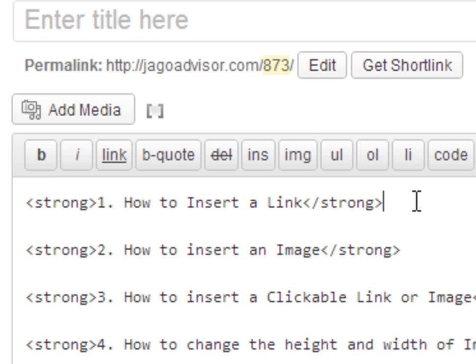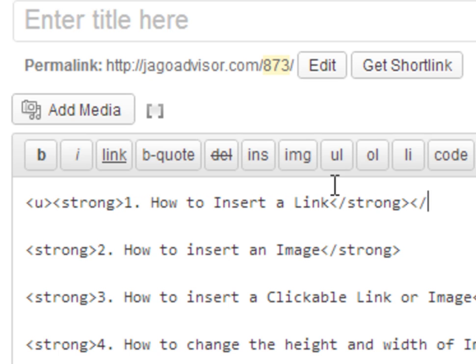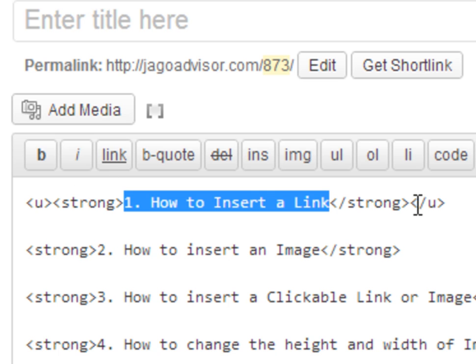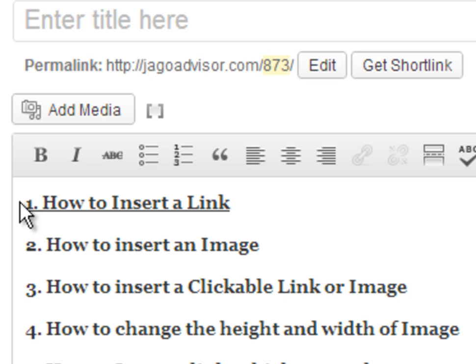Okay, now enclose this whole thing under U tag also. So this starts with U and this whole thing ends with U tag. So you can see it now. The first thing we did is put it under strong tag and then put the whole thing under U tag. And now if you go to the visual, you can see that it is underline also, it is bold also.